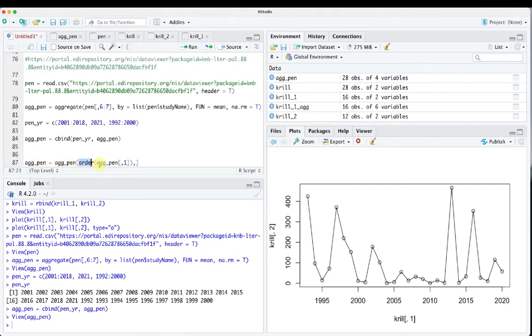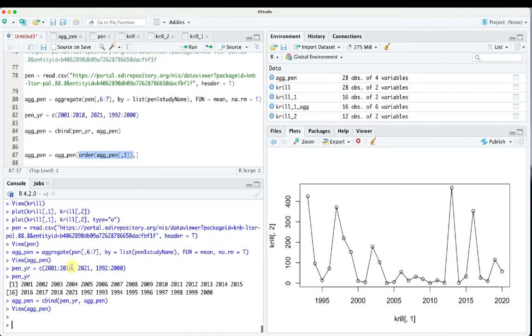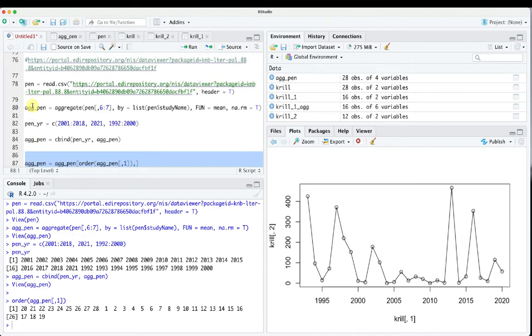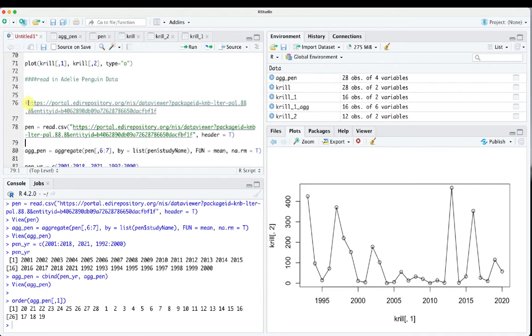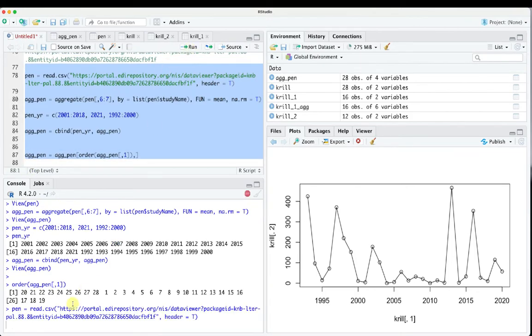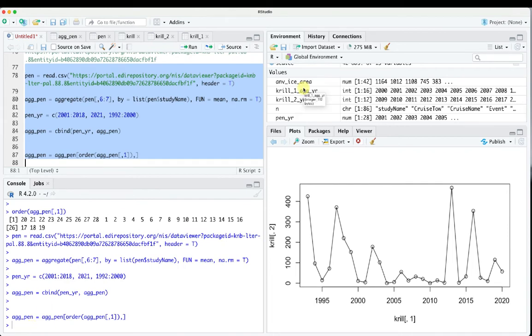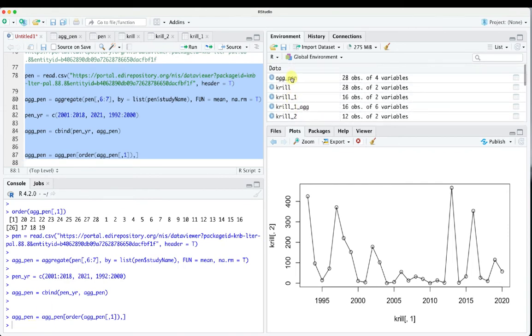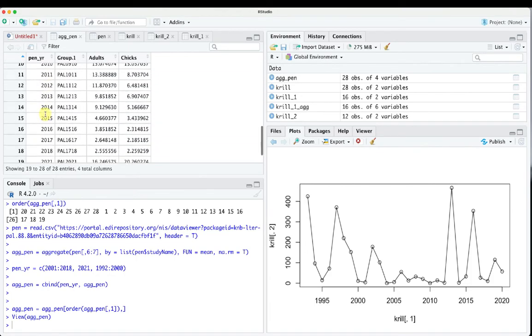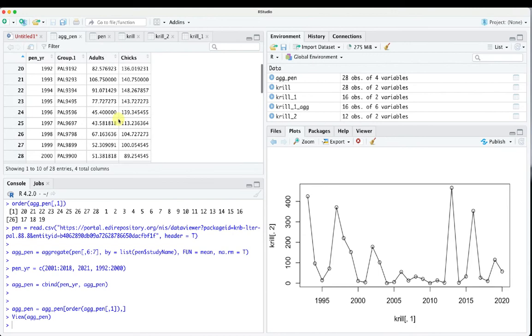So again, order agpen1, what does that do? That's an index for the order of these years, and then it's going to reorder those in agpen on the row side and spit out a new agpen. So if you get confused, you can just come up here, run this stuff again. Okay. There's agpen, and you can see now here's 92 all the way down to 2021, and here's our adults and our chicks. Okay. All right.